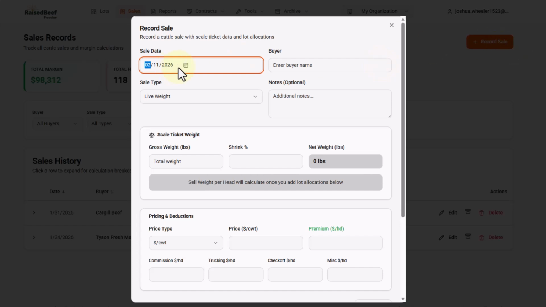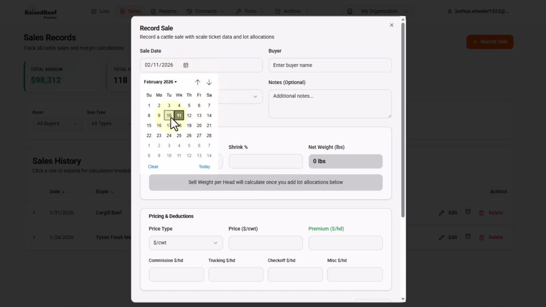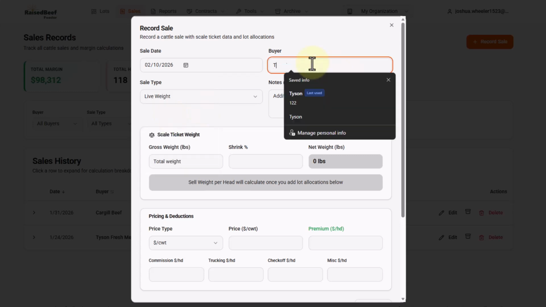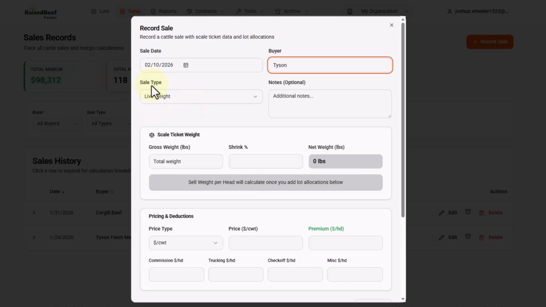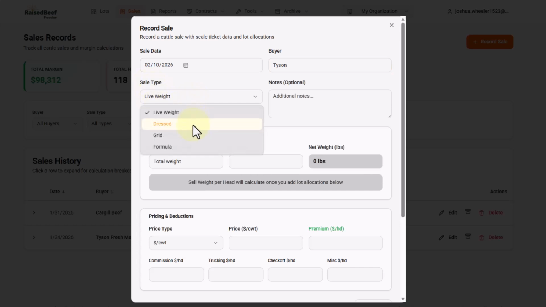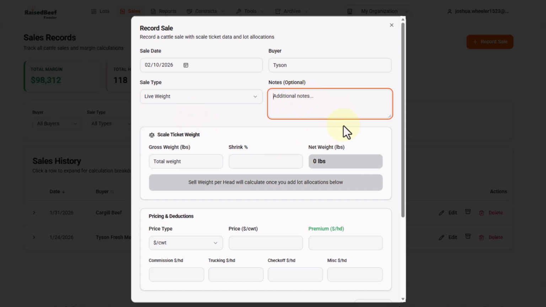First thing you're going to do is make sure your sale date is accurate. So this is the date that you sold your cattle. You can backdate it if needed. You're going to put your buyer in, the type of sale that it was, whether it's live weight, dressed, grid, or formula, any notes that you want to attach to this sale.